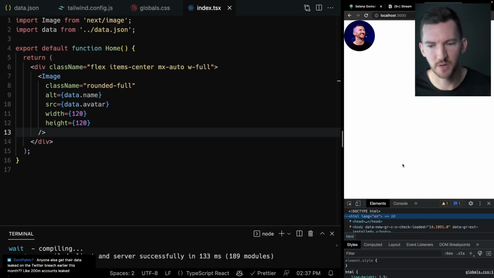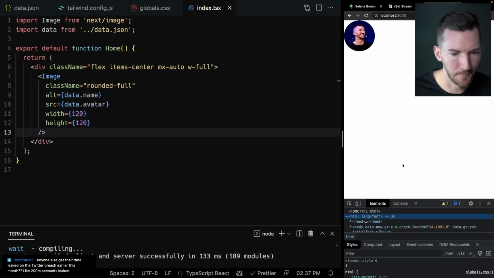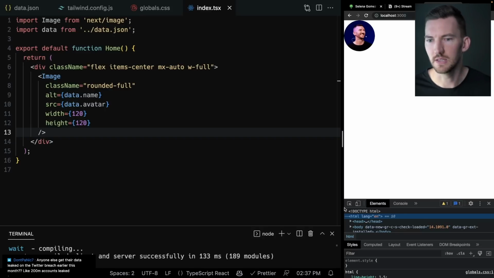What's the package manager? I'm using PNPM right now. Yes.